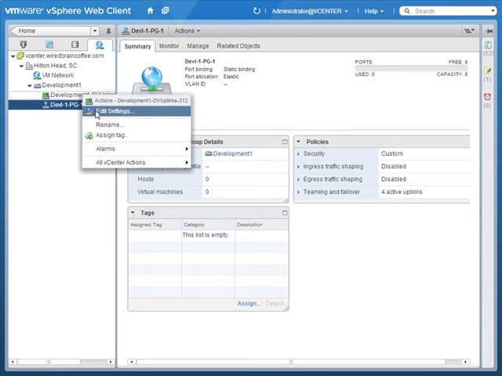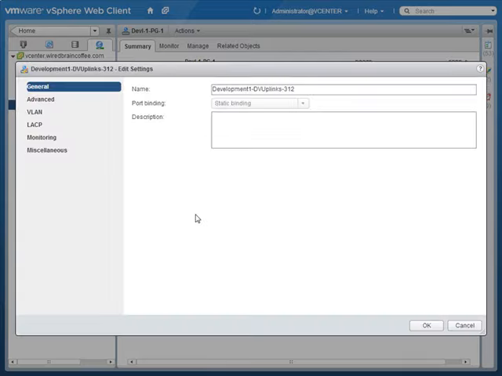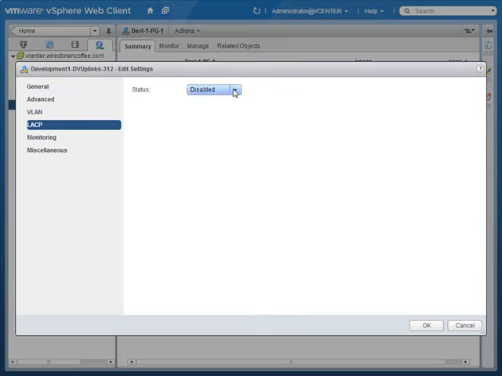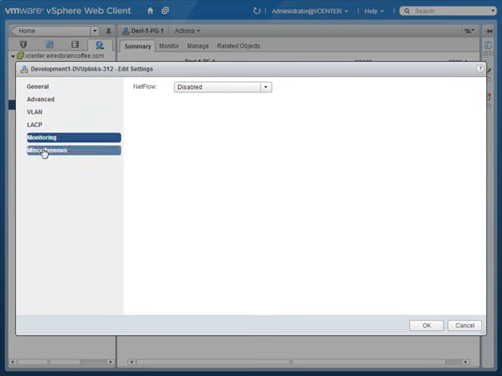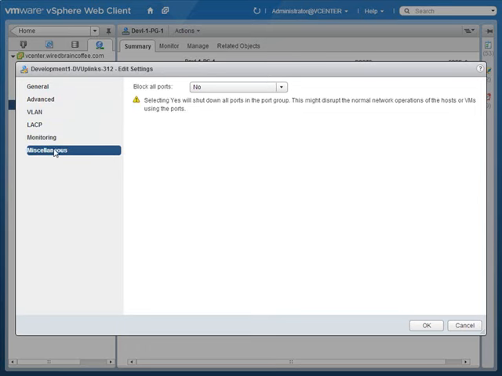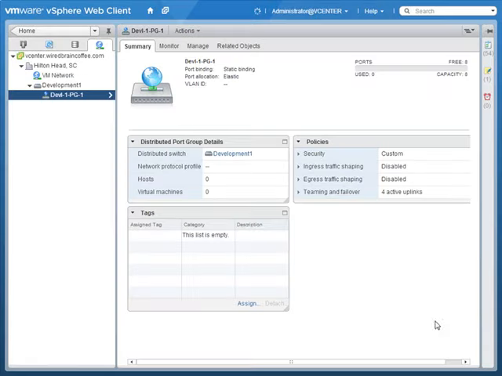If we right-click on the uplinks and edit the settings on the uplinks, notice there's a new section down here for LACP. It's here that I can enable LACP. That's the link aggregation control protocol we talked about for binding multiple uplinks together. Of course, there's also NetFlow configuration here, and that's about all we need to see on the uplink port group.